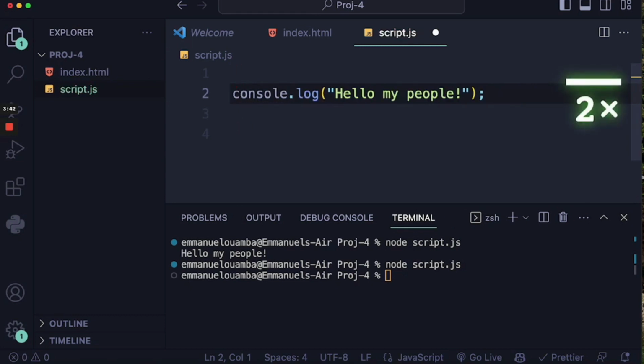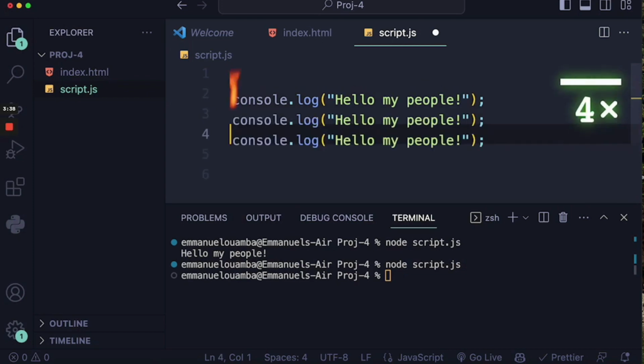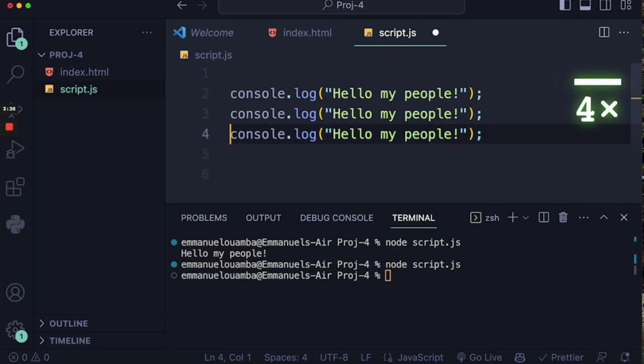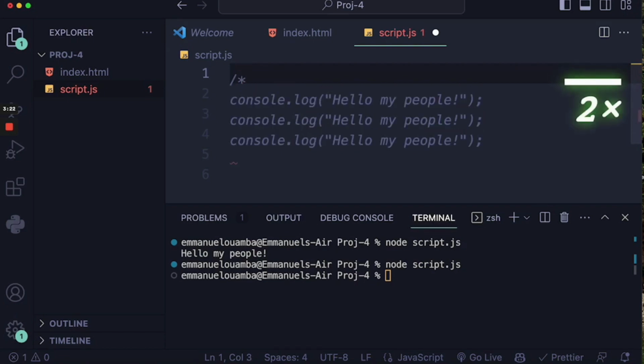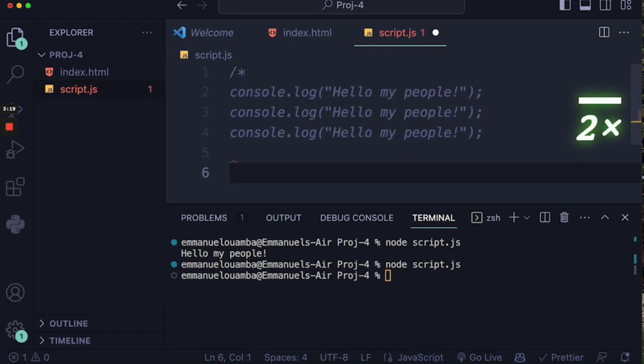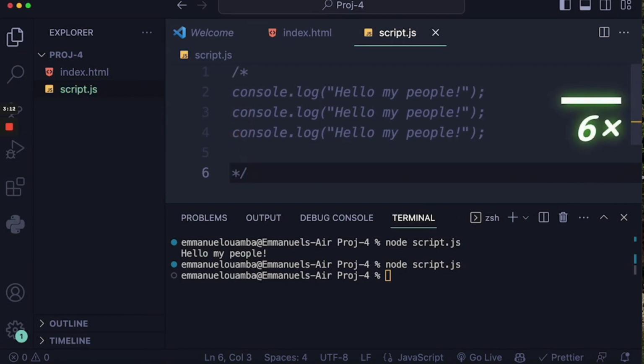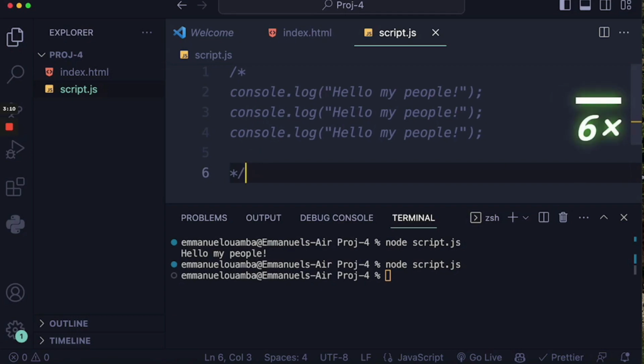Alright, so now if we have a case where we have a lot of lines of code, in this case we can comment by typing /* and then */ at the end. So that's how we can comment multiple lines of code.